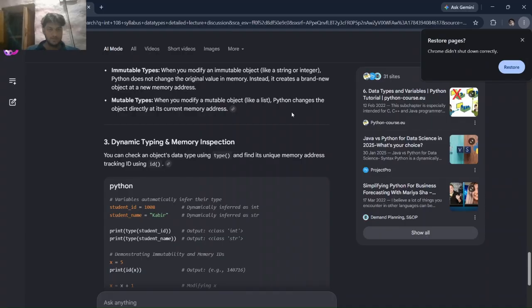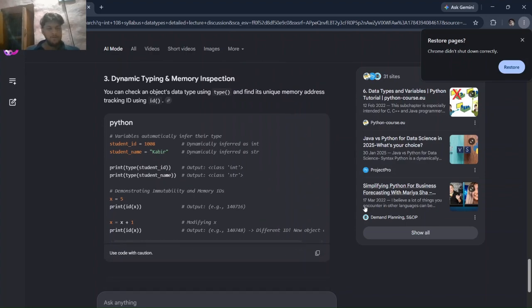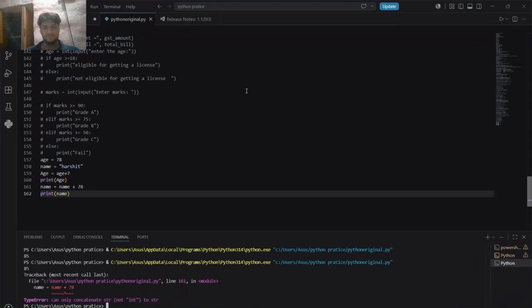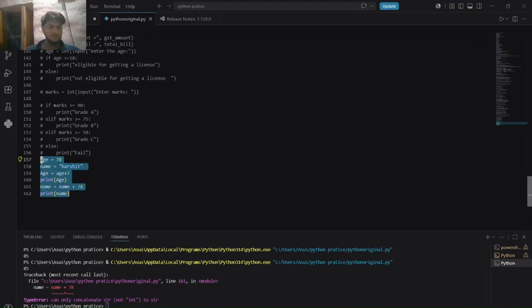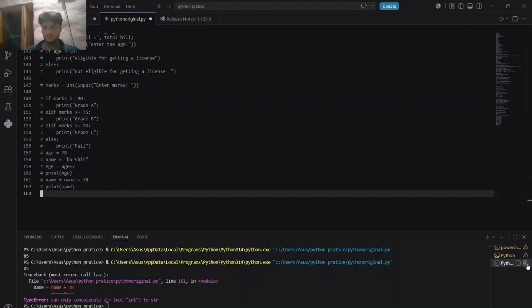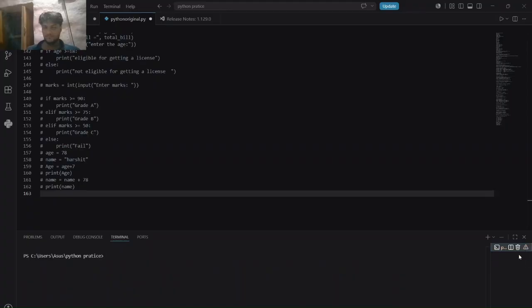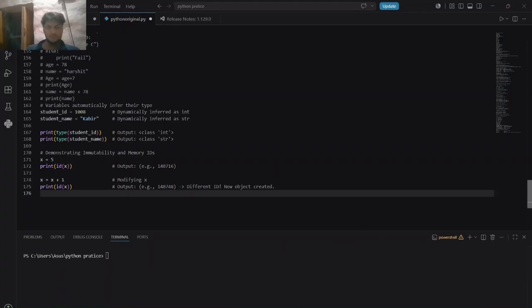Student ID, student name is Kabir, print type student ID, print type student name. x is equal to 5, print id of x. I'll explain this code. Let's run this first.